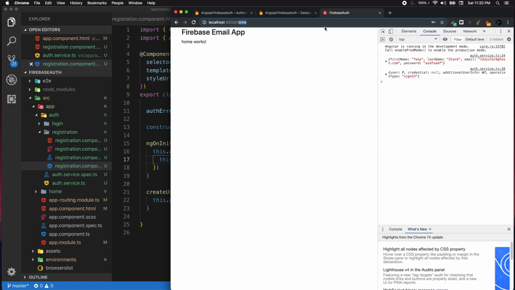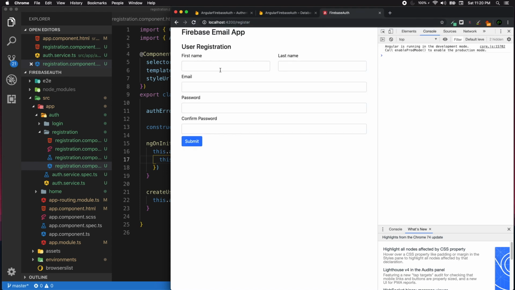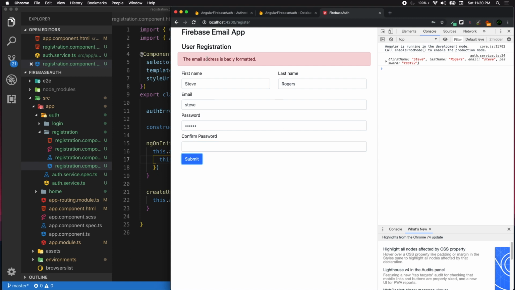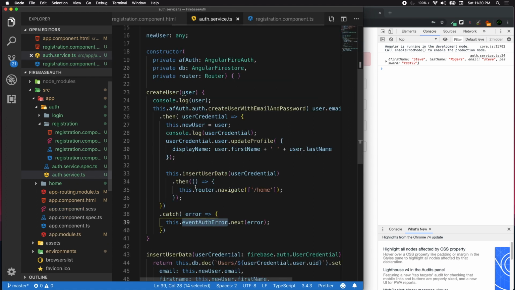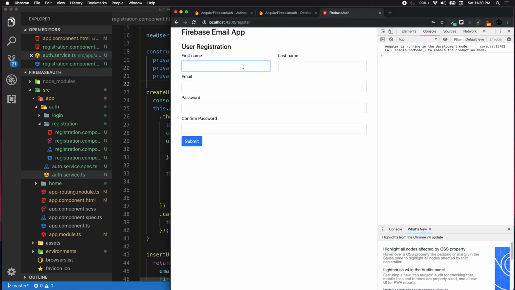Right, so we'll do one more thing. We'll create another user, Steve Rogers, and Steve just test12. The email address is badly formatted, so this comes because of the eventAuthError, and we used a catch statement over here. So this is the primary reason that we are able to catch the error. Okay, so this is pretty much done, and let's create Steve Rogers, steve@test.com, and test123 will be our password.